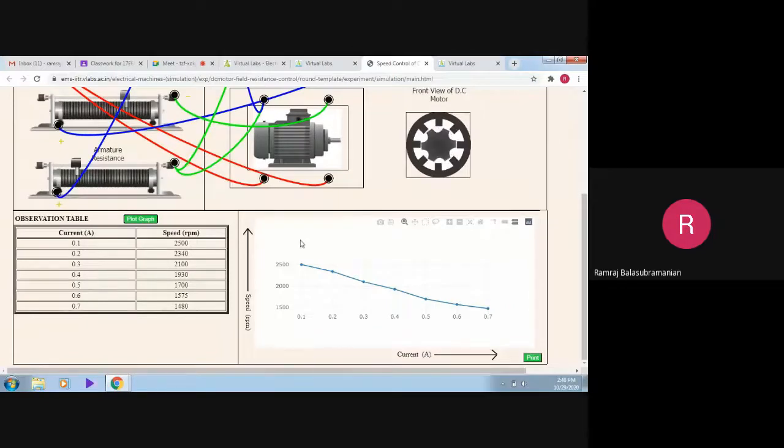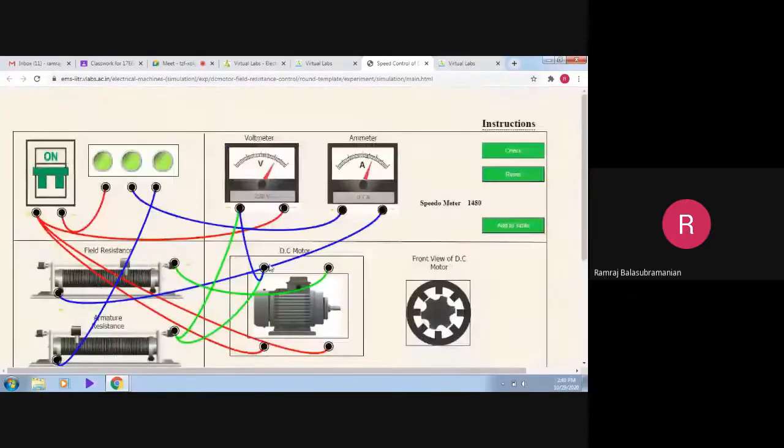With the help of this graph, you can clearly understand the concept of field resistance control. Field resistance control is for above rated speed. So we are trying to control the speed above 1500 RPM, or above rated speed, using this field control method.